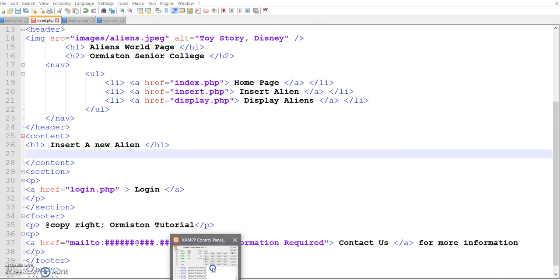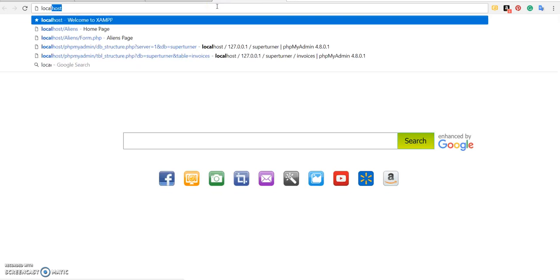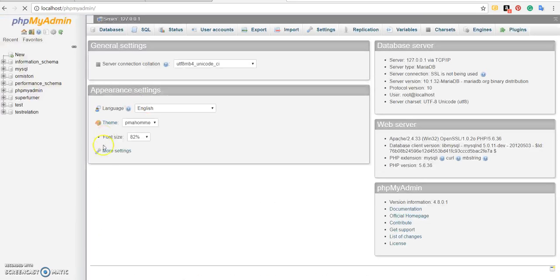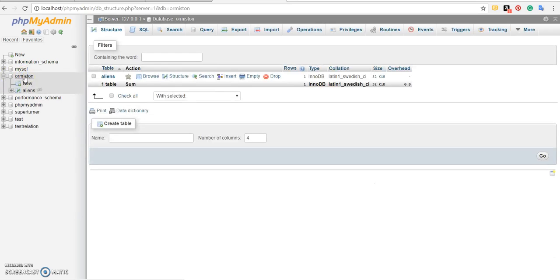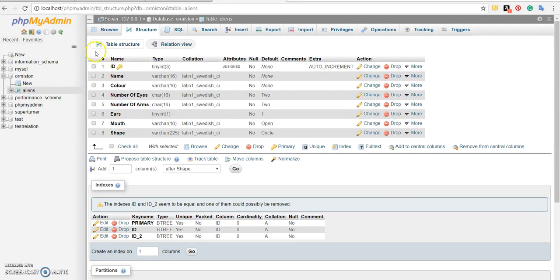Okay, before we open up the form, we have to look into phpMyAdmin. So localhost, and look into the database that we've created for the aliens. This one here, we've just called it Ormiston, and this is the aliens data. Here we created the ID, which is the primary key for the aliens, and as we said before, it's a tiny integer because we've got small numbers.